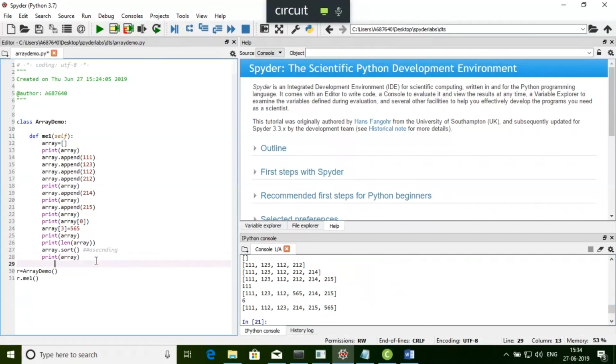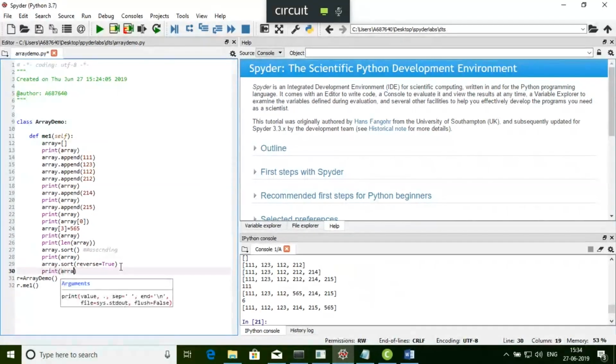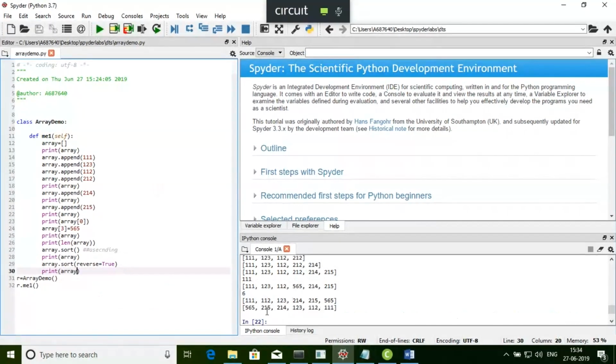So we want to print it in descending order. We can use the sort method only. We have the sort method, right? The sort method we can use, we just have to reverse it. We have to use this syntax: reverse equal to, I think, true. If you do like this, it will come in descending order. Print array. Here it is coming in descending order.